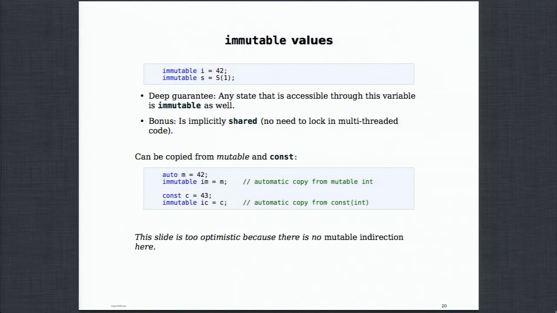If I have some state that I know should never change, I can mark it as immutable. There's an integer and a struct variable, and I mark them immutable. There's this deep guarantee, as I mentioned, turtles all the way down: everything should be immutable through those variables. And there are 2 bonuses here. One is that immutable is implicitly shared. Because it never changes, you don't need to lock it in multi-threaded code, for example.